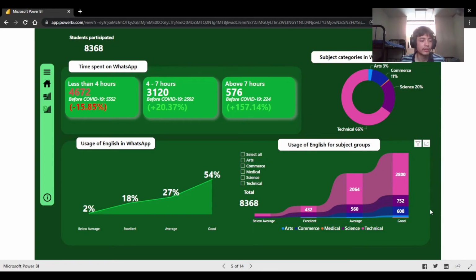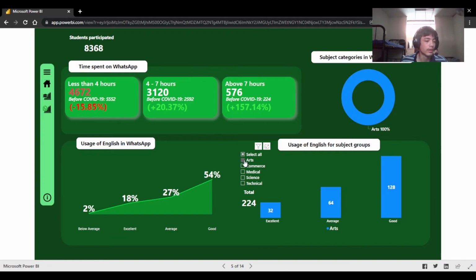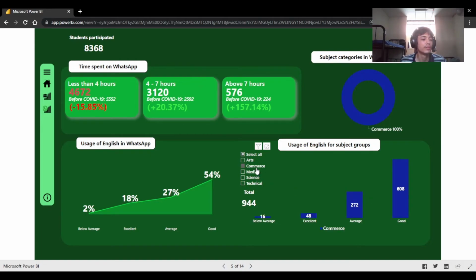This right here is a ribbon chart for English usage in terms of subject groups. And here users can use the filter to filter between subjects. For example, in the subject arts, a total of 128 students have good English. In the subject commerce, a total of 608 students have good performance in English.